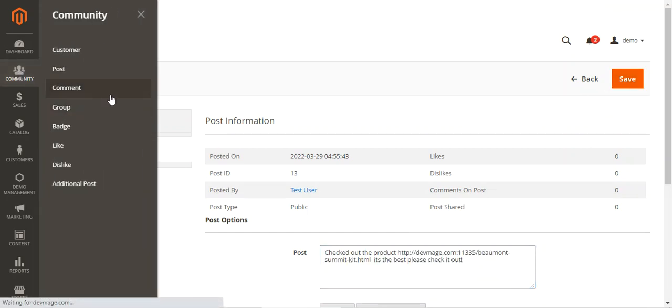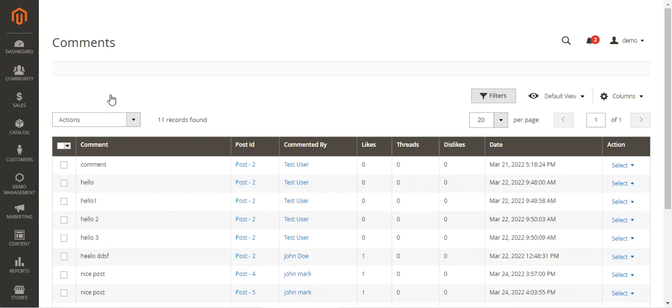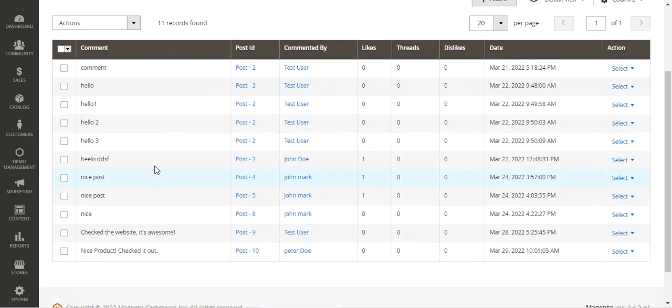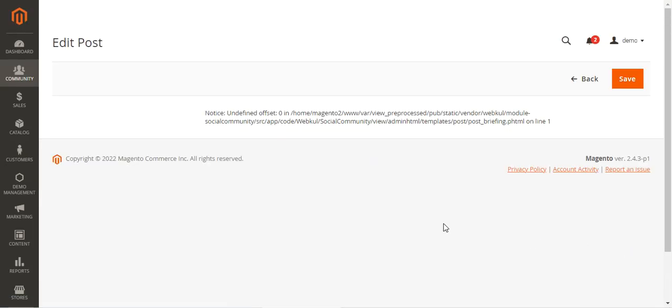Then we have the comment section. Under the comment section, the admin can see all of the comments that have been made by different customers on the different posts. So here we have the list of the comments with the post ID, commented by, the likes, threads, dislikes, date, and we have the select option to edit any one as well. So if I tap here on the edit option, we'll be able to edit the particular post as well.